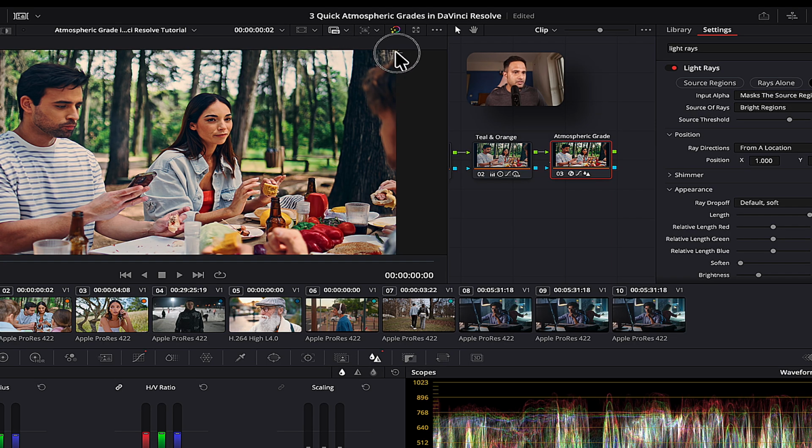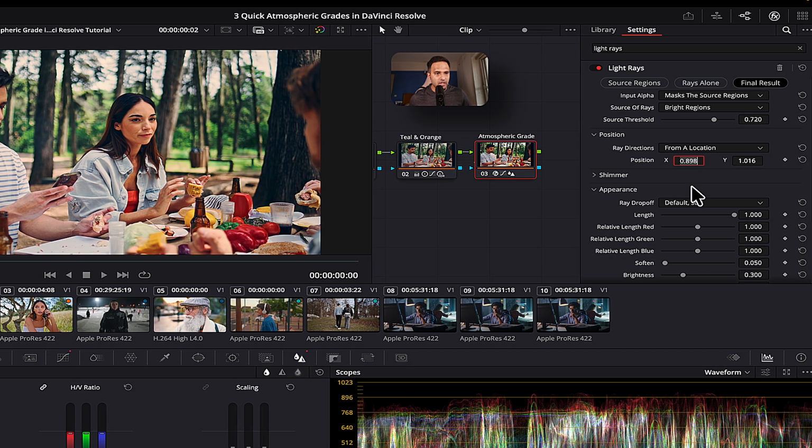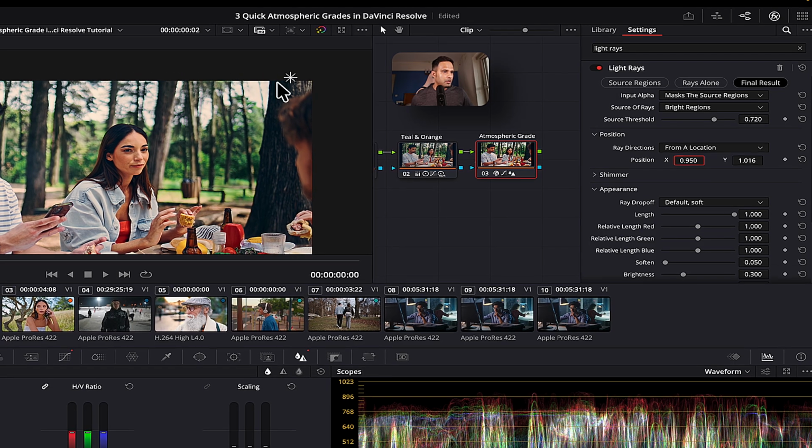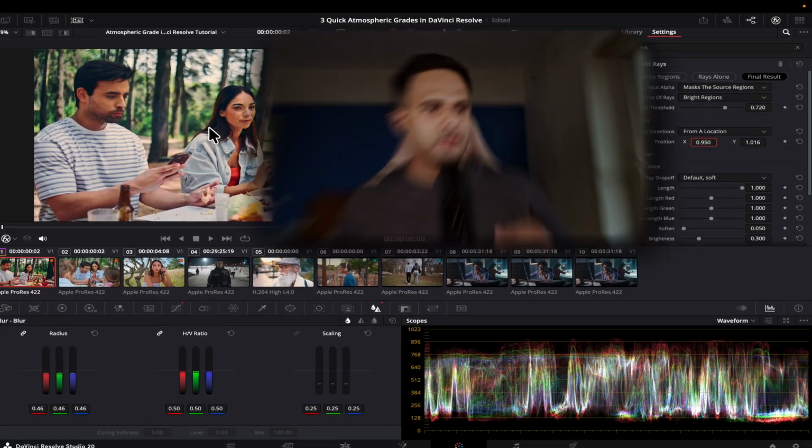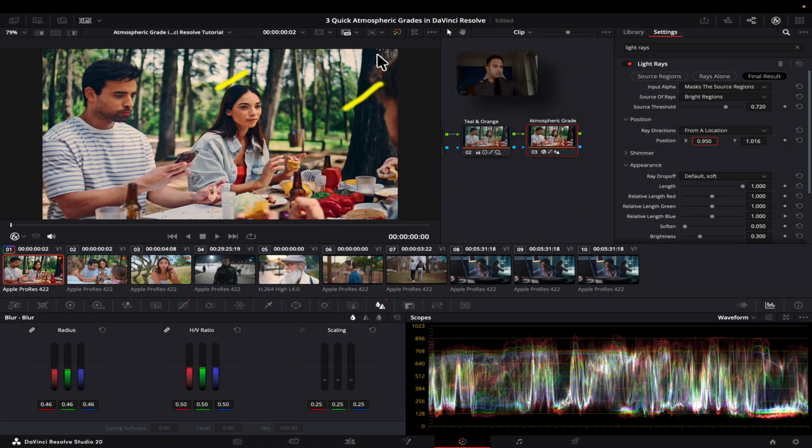Now we want the light rays to be coming from this area. Let me just add a value over here. I think that area makes much more sense for this shot, which means the light rays have to be cast onto the subject's face. In this case, it would be in this direction to make it seem a little more natural.